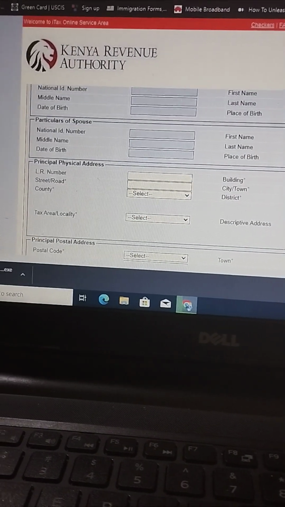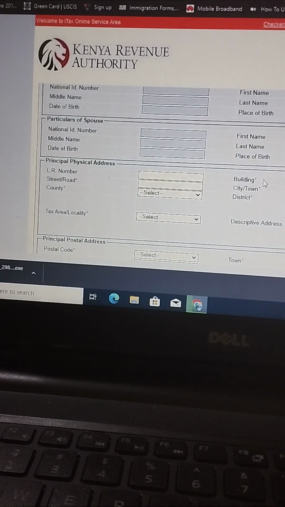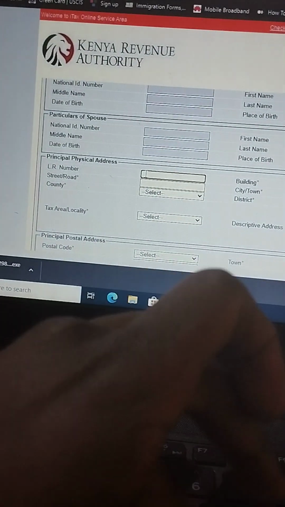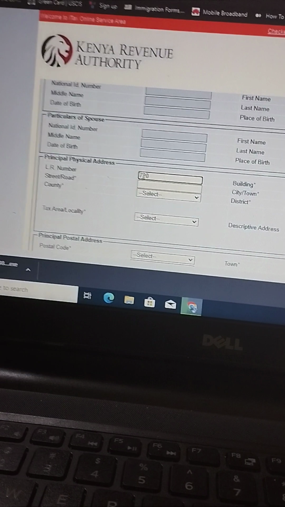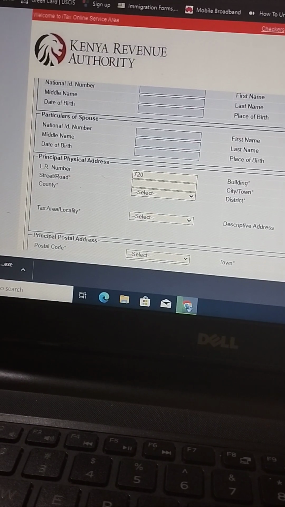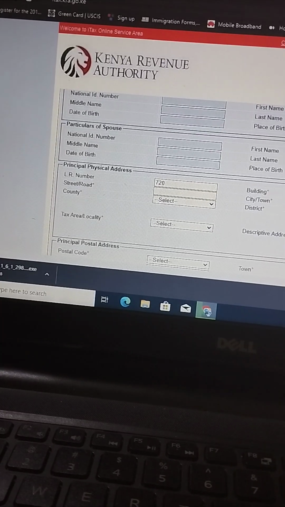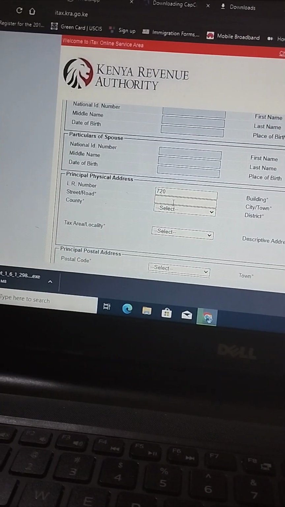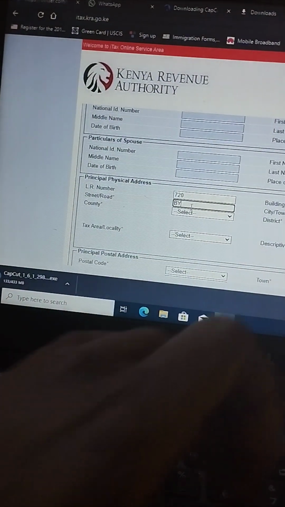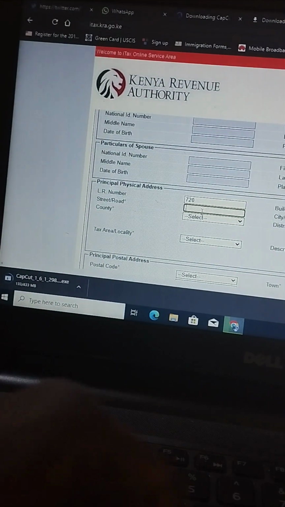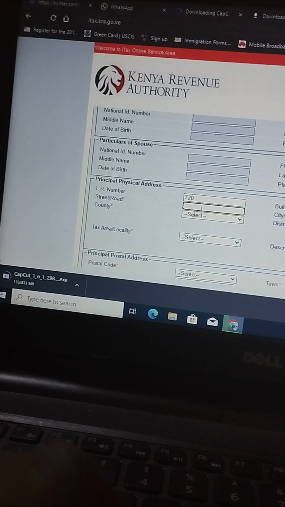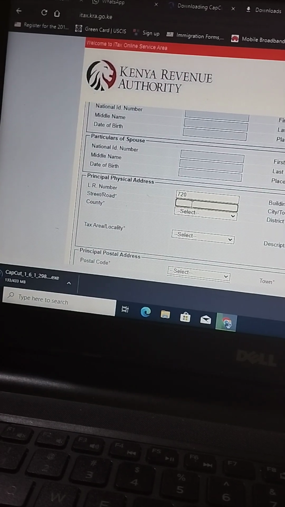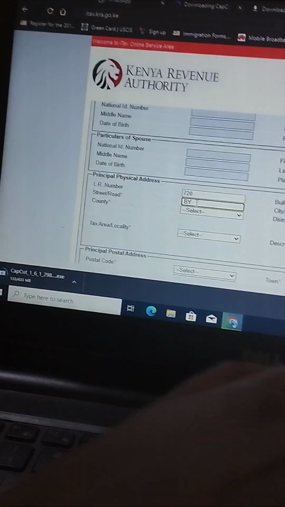The physical address, this is where you're staying. So the LR number for my place is 720. And the building, you can just write any building near you. So I'll just write Q West Club. The street, and then you'll just say bypass. Not bypass, but just say the street or the road. You can just type in the street or the road. I'll just bypass.